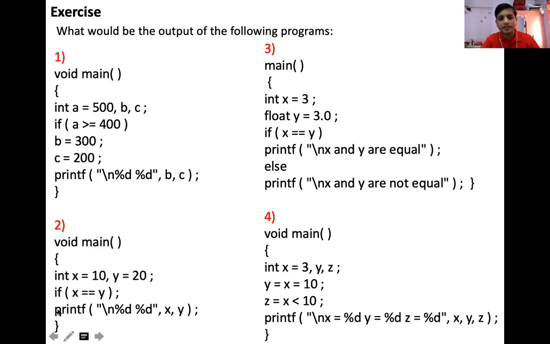So is this printf executed or not? It is executed, sir, but in this case the condition is not satisfied. Now the condition is 10 equal to 20. The condition is false. If the condition is false, does this printf execute or not? No, sir, it will not execute.